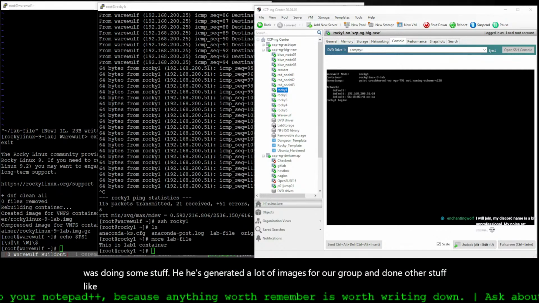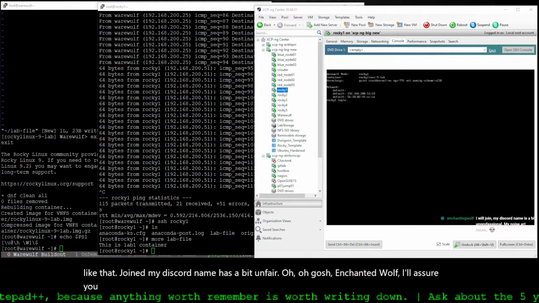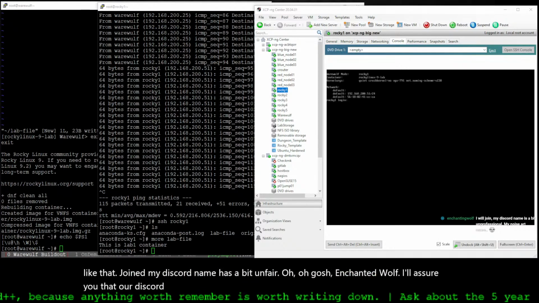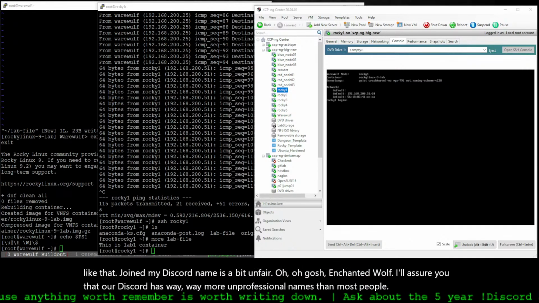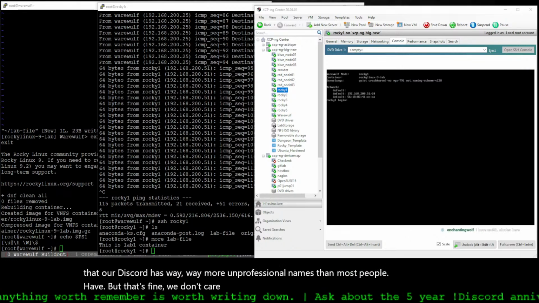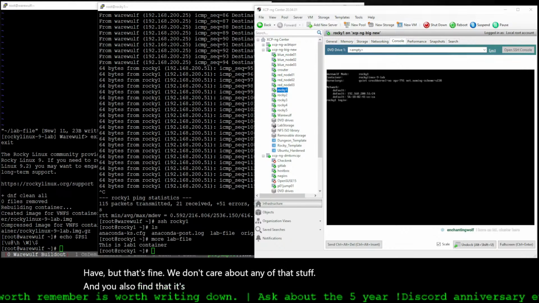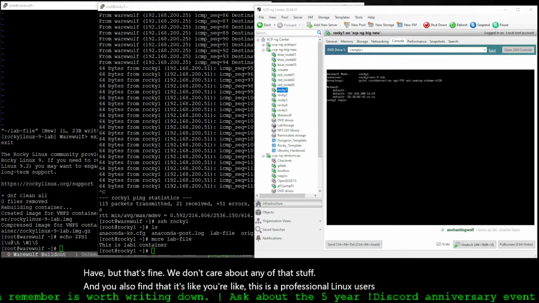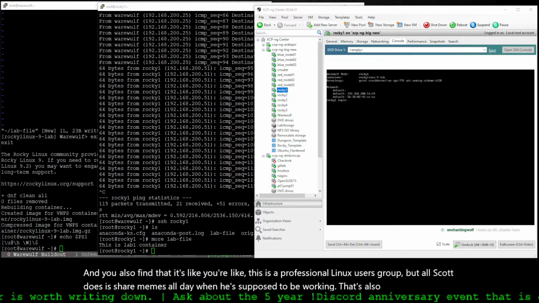Join my Discord, name is a bit unprofessional. Oh gosh, Enchanted Wolf, I'll assure you that our Discord has way more unprofessional names than most people have, but that's fine. We don't care about any of that stuff. And you also find that it's like, oh, this is the Professional Linux Users Group, but all Scott does is share memes all day when he's supposed to be working. That's also true. So there you go.